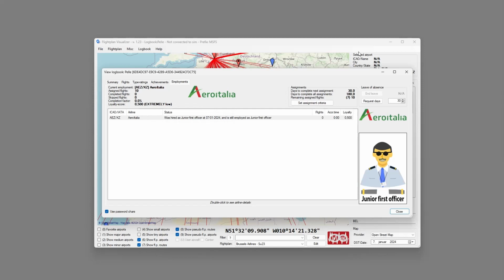As I said when I described the difficulty settings of your logbook, you can ask for a leave of absence. And here you can request the number of days you want to take a leave of absence. With a normal difficulty setting, you can choose a maximum of 90 days. So if I click this button, I will request a 90-day leave of absence.